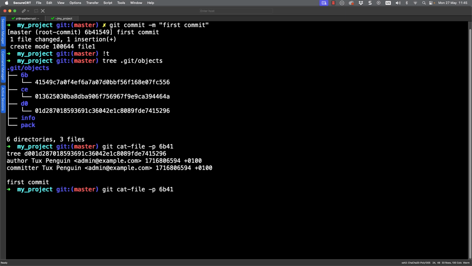So it's all well and good looking at the contents of this commit, but let's go through and take a look at its type with the -t. And we can see then that our file is a blob, and we can see then that our commit object is indeed a commit object. Well, okay, let's look at this other object that was created.